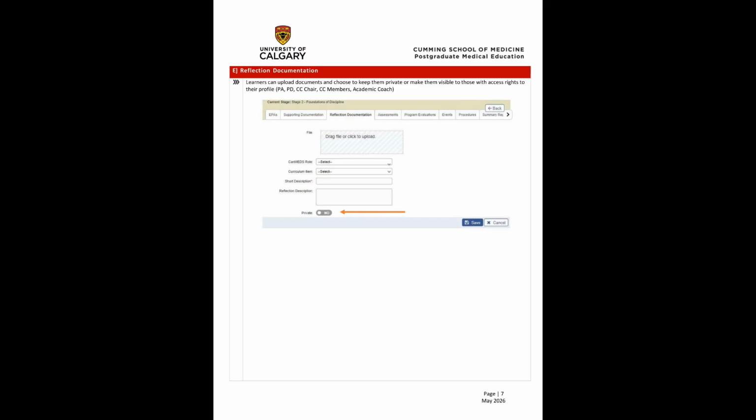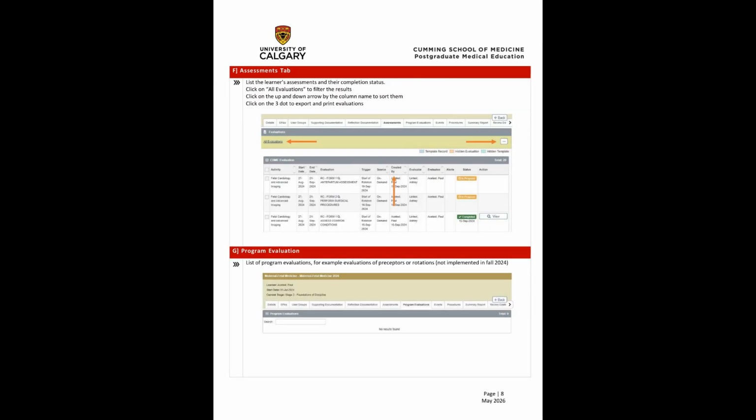Learners can upload personal reflection documents, choosing to keep them private or share them with authorized personnel. Simply drag and drop files or click to upload, then select Privacy Settings. The Assessments tab lists all learner assessments and their completion status. You can filter results, sort columns, and export or print evaluations for a detailed review of performance.